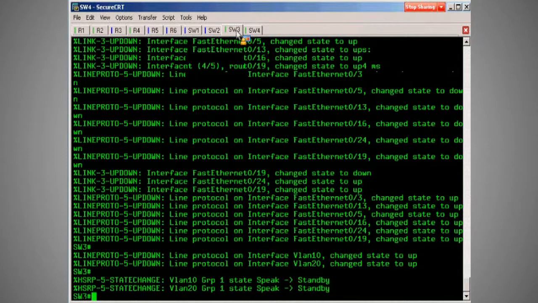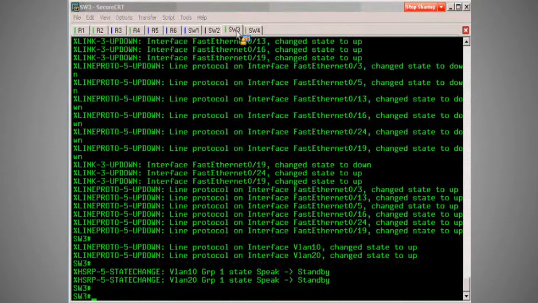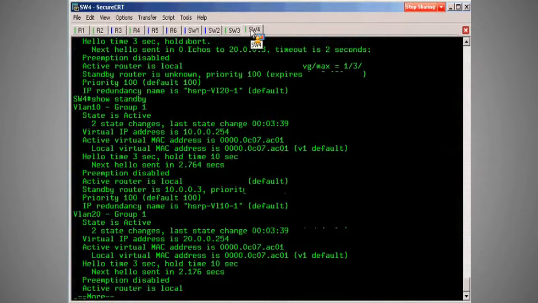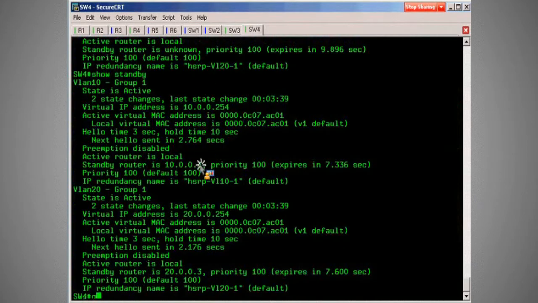Okay, so once switch 3 completely loads, we can see for groups VLAN 10 and VLAN 20, it says we change from speak to standby. So speak is when we're exchanging the hellos. Standby is now where we're exchanging hellos and we're listening for the active router to go down. So switch 4 should be able to see this in the show standby outputs, which it does. It says standby router is 10.0.0.3 or standby router is 20.0.0.3.